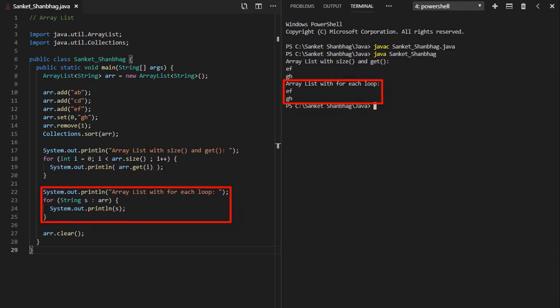Also, we can display ArrayList elements using for each loop. We can clear elements of ArrayList using clear function.